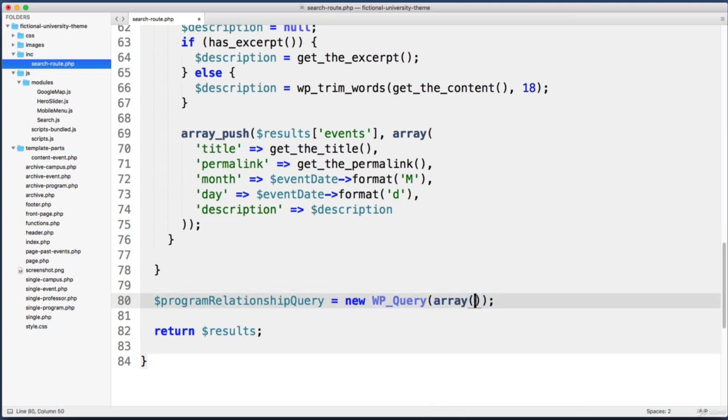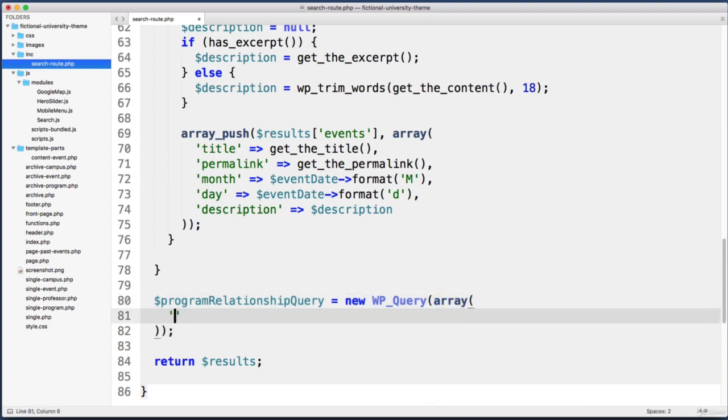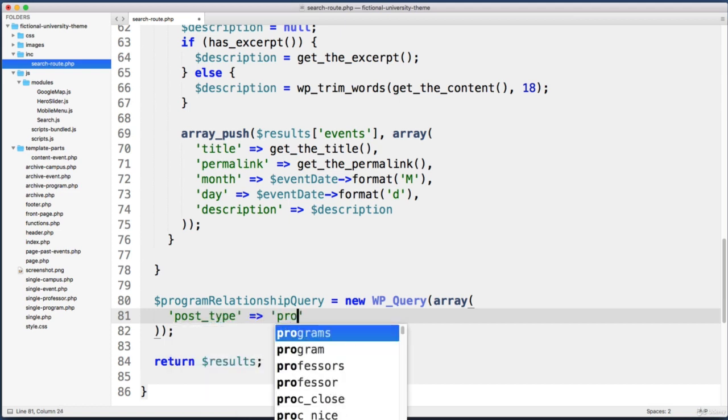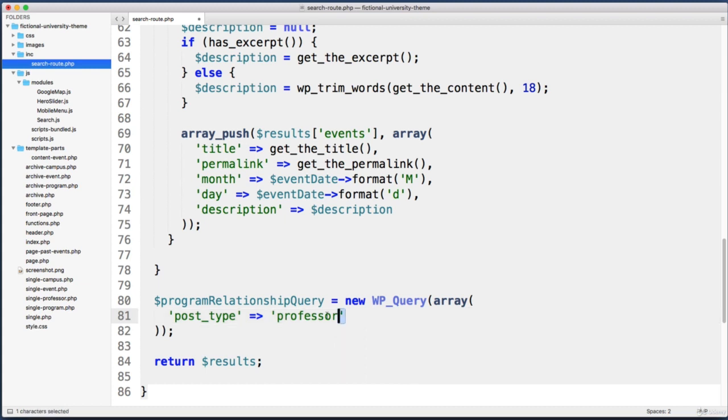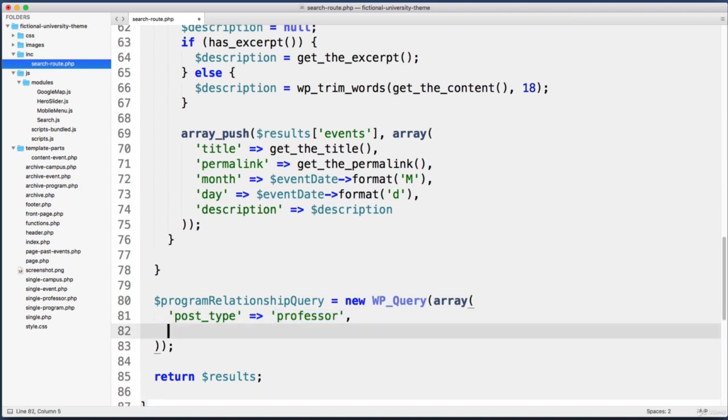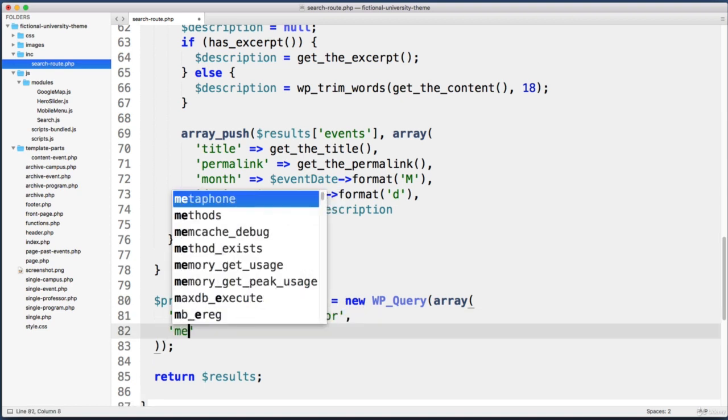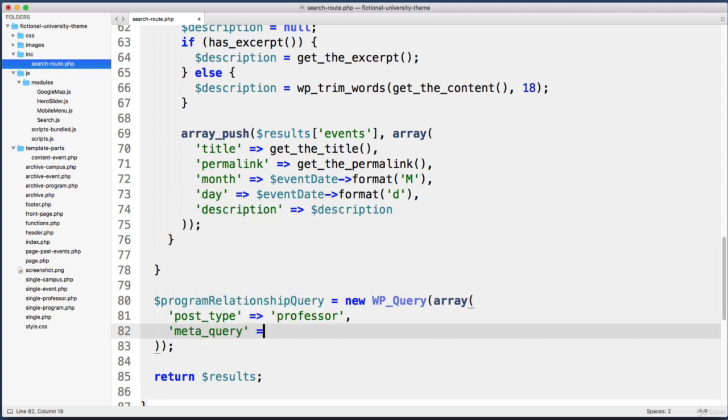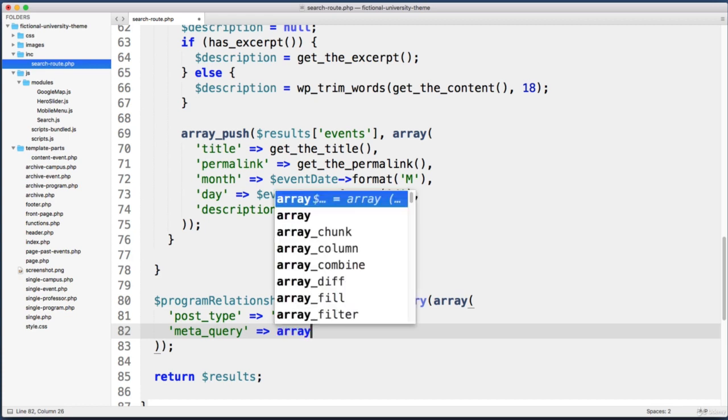Within that array, let's drop down. And first, let's say that post type should be professor. That's what we're looking for. A bit later on in the lesson, we can update this to also look for events. But for now, let's just say professor, comma, and then let's also provide a meta query, because that's how we can search based on the value of a custom field. So we want to set that to be an array.